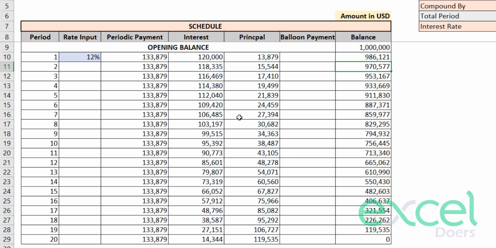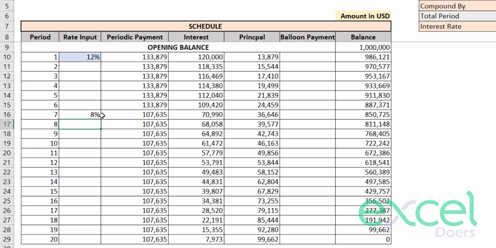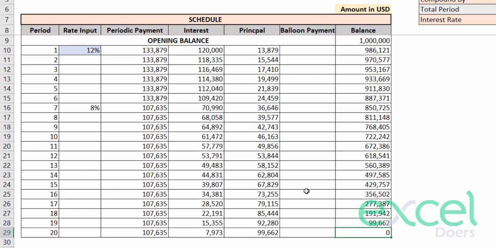So let's assume when you reach the fifth year, your rate has been revised, right? And now you are going to make your payments at the rate of 8%. So you simply add 8% here and you will see your periodic payment has been revised, and that's how your amortization has come to zero at the end of all the periods, right? Similarly, you can add multiple rates at multiple intervals.